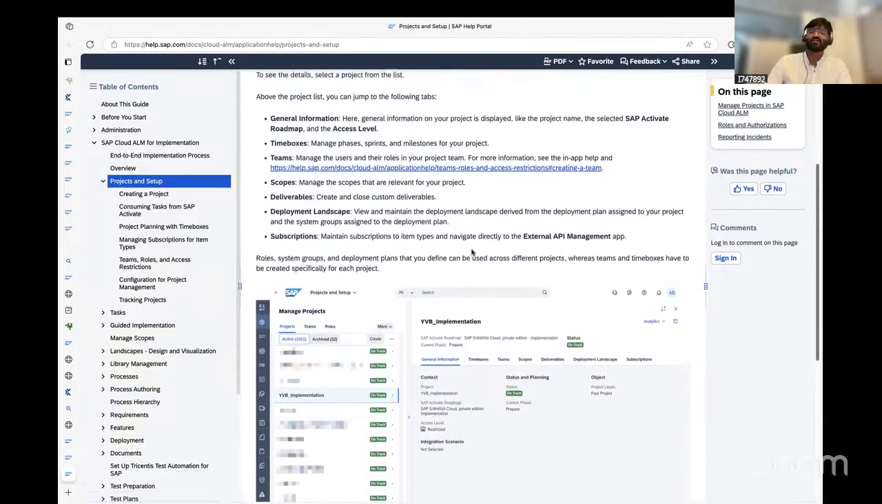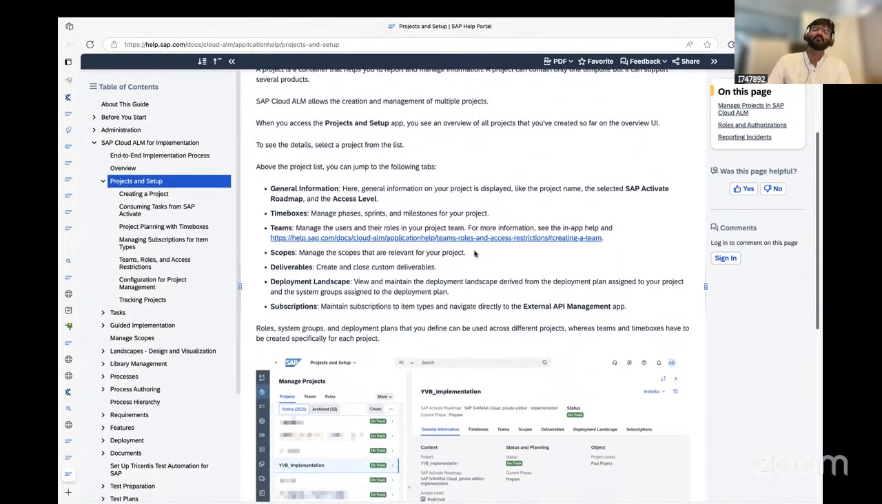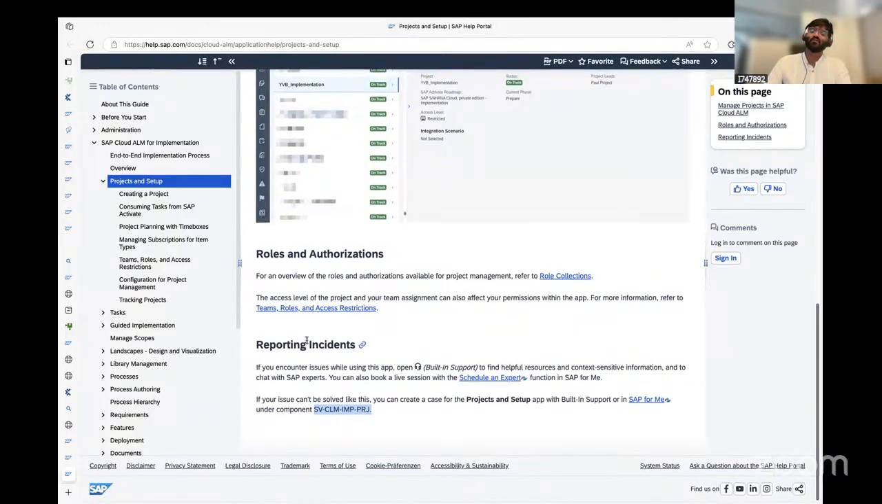So if you're stuck somewhere, if you're getting any issue, the documentation is there. Go through it step by step. And if that's still not helping, you have the option to create a ticket and get help from experts.